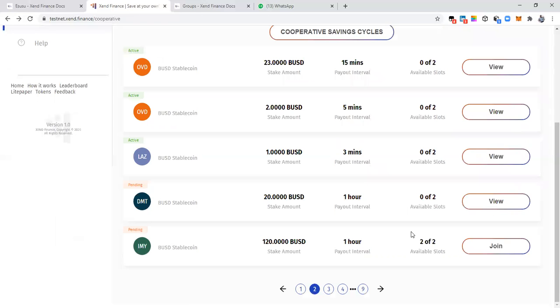Just like me, you could decide to join one with a lesser stake amount. This one is still very high. This one is 120 BUSD. I don't want to join it.